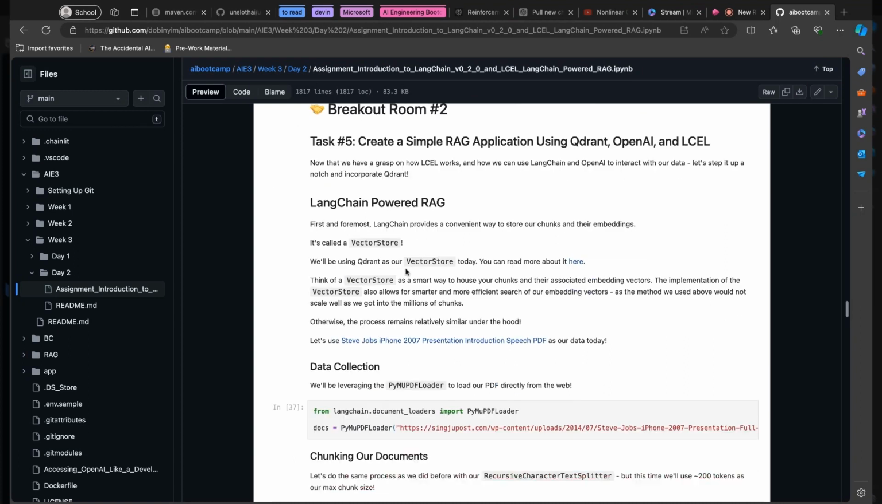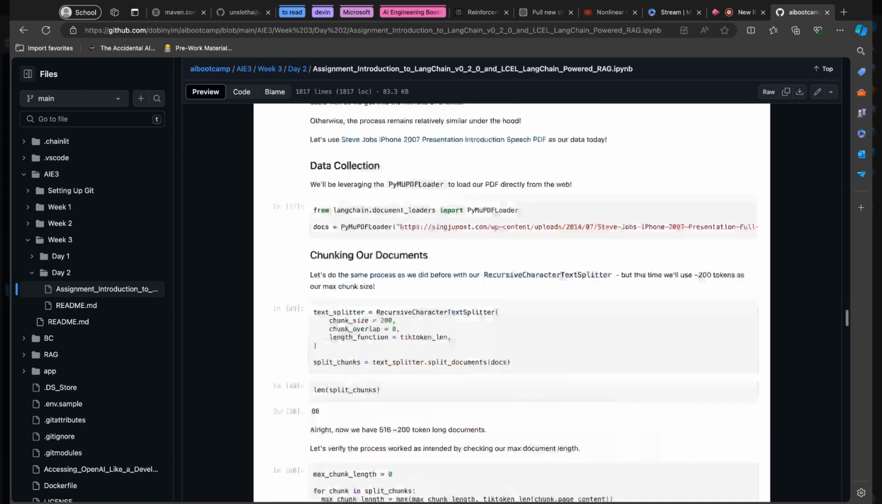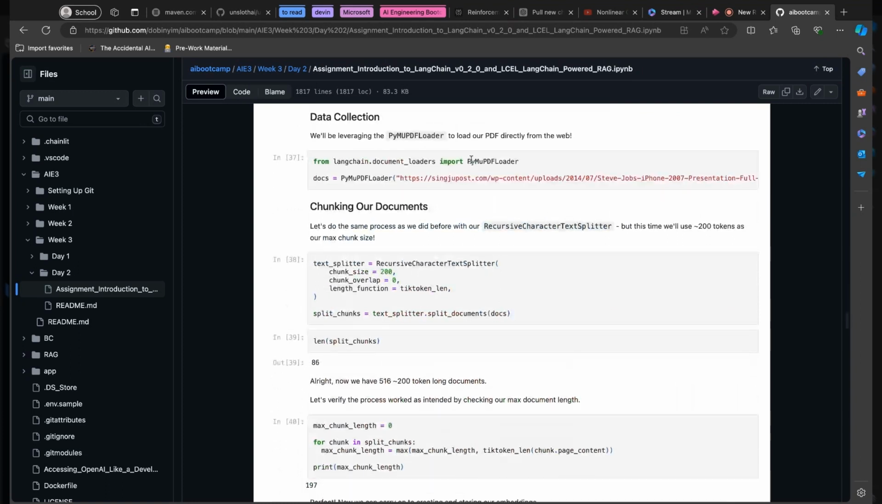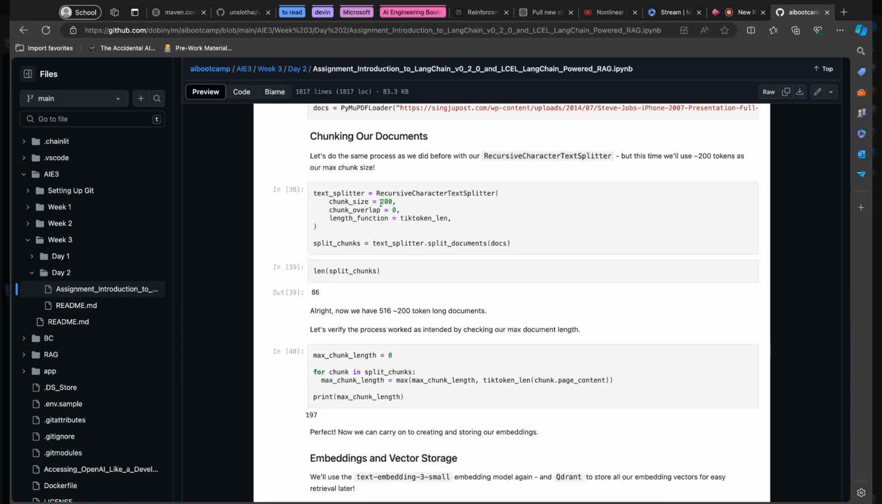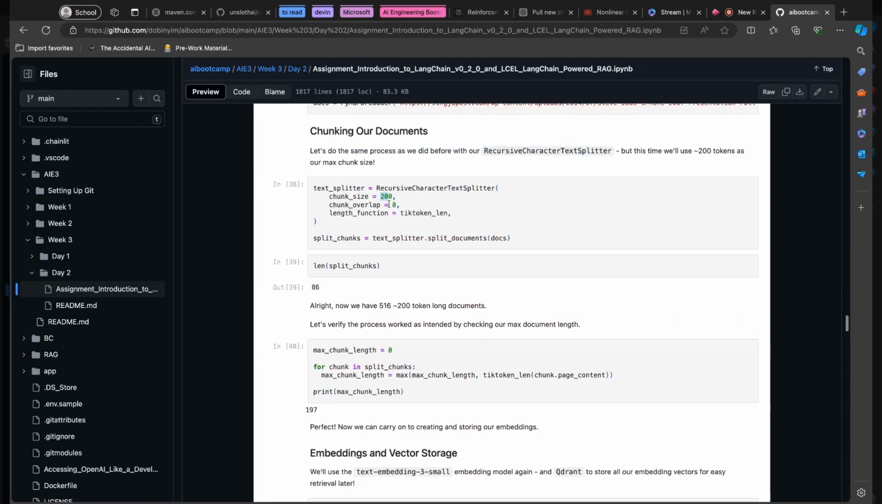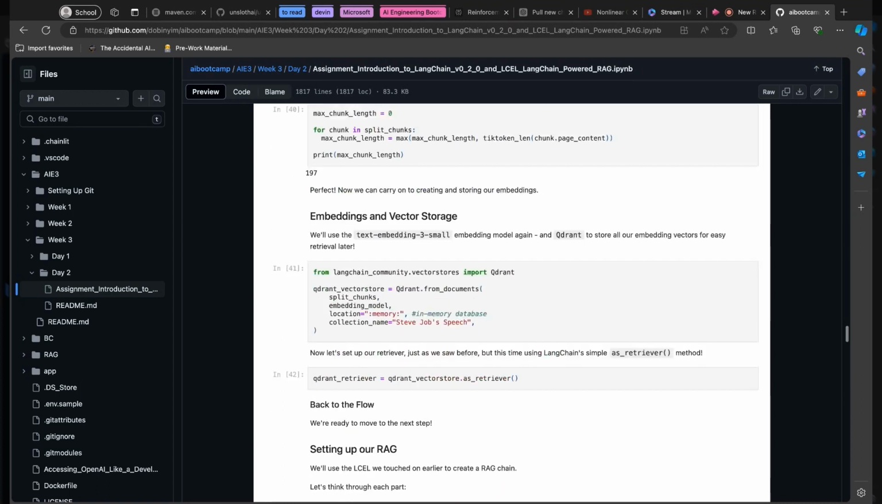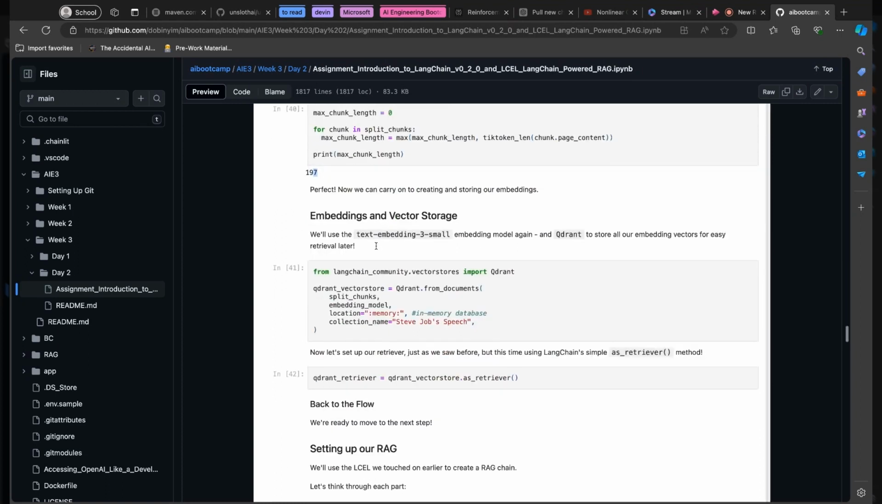So let's move on to task number five, which is putting all of this together in one bucket. We're going to download a transcript from Steve Jobs' talk on the iPhone with the PDF document loader. We're going to chunk our documents with 200 as the chunk size using LangChain's recursive character text splitter. Incidentally, the largest one is 197, which looks good. So then we're going to put it into Qdrant.